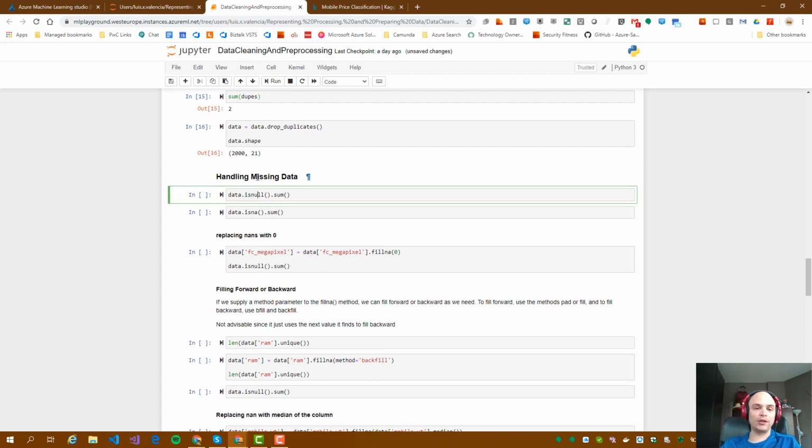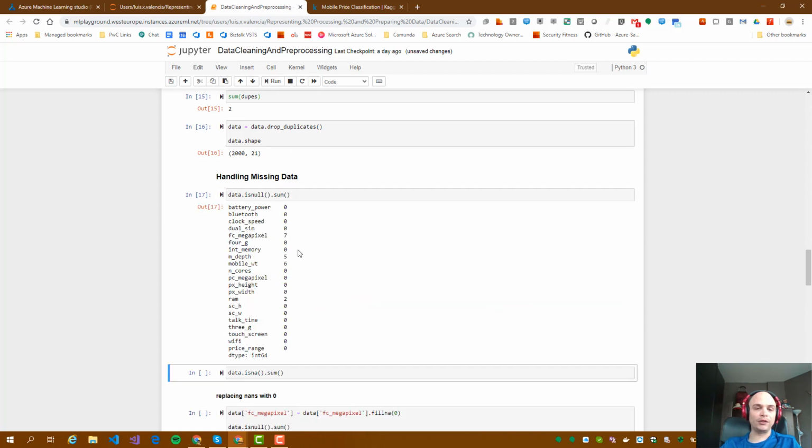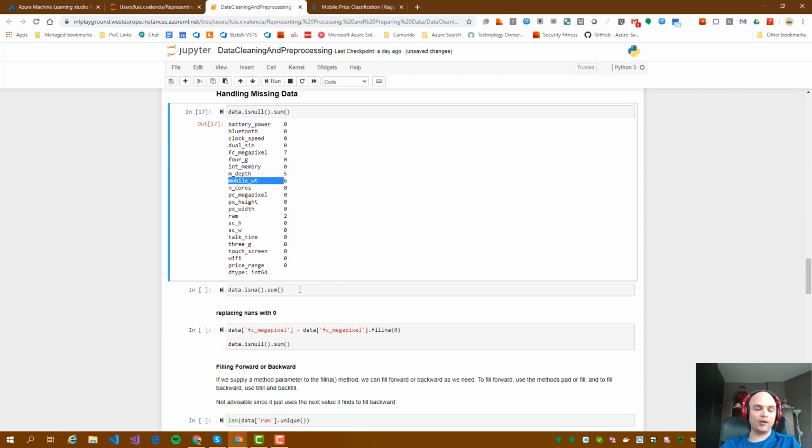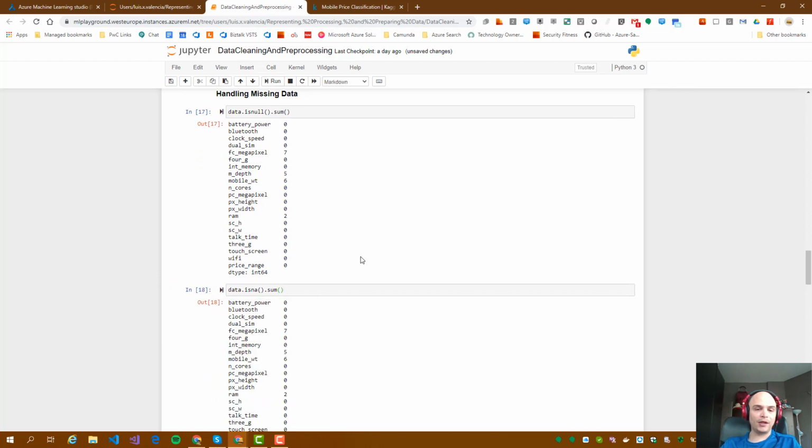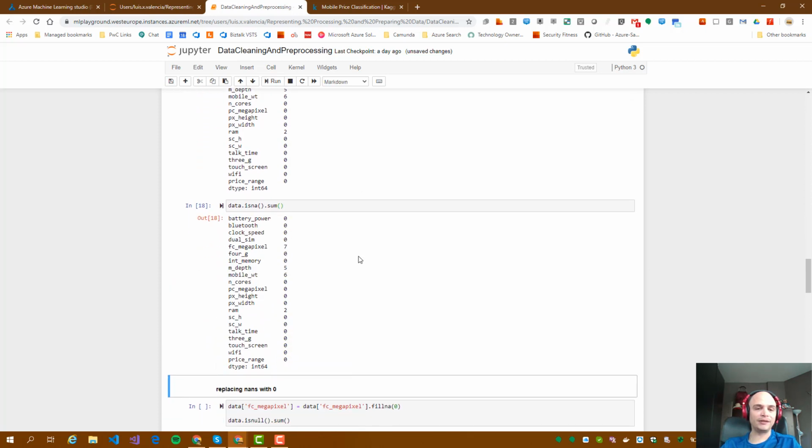Let's work on missing data. So there are two ways to do it. With isnull, you can see there are seven empty fields for megapixel, then for depth, then for mobile weight. And there is a new function in pandas, which is isna, and that does exactly the same.